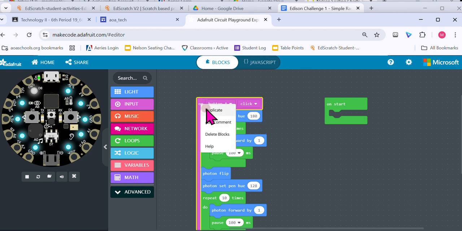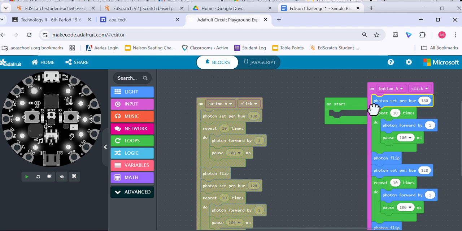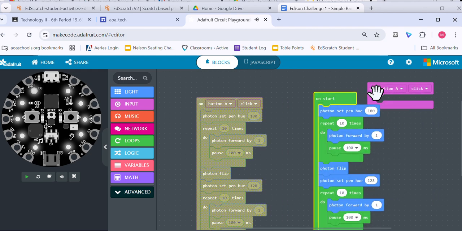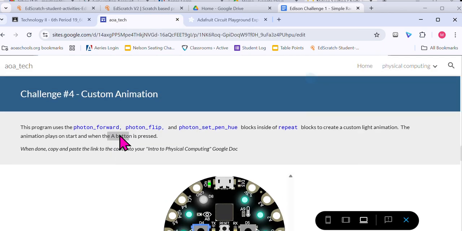So I'm going to right click and duplicate this whole chunk, and then I'm going to drag everything into on start and get rid of that extra on button A click. Okay, so now you can see it runs the program and runs the animation when the device starts, and then I can do it again when I press the A button. And that is how you can solve challenge number 4.